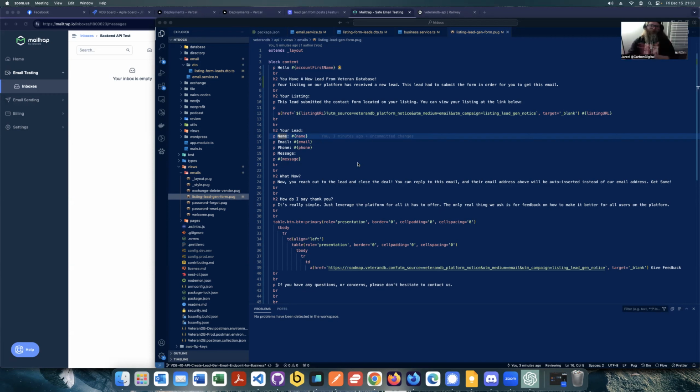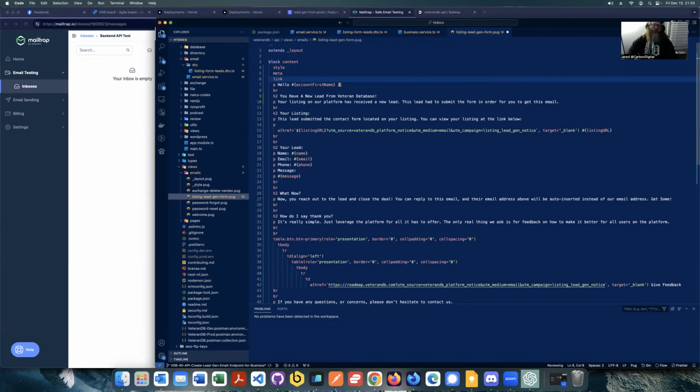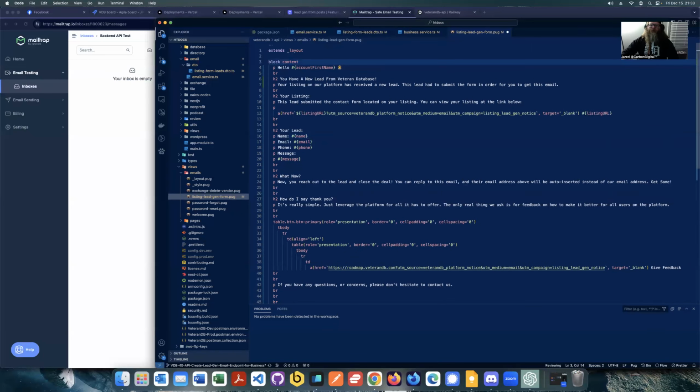I got the problem figured out. In short, the problem was that our template from Dragit would not work because it required us to use a style tag and a meta tag and a link tag, and all of these other tags were creating conflicting issues with the engine that runs Pug.